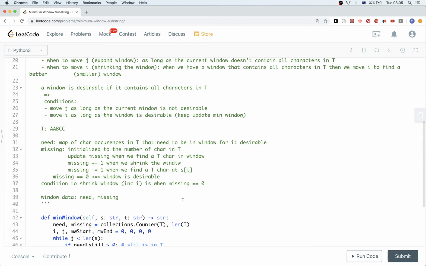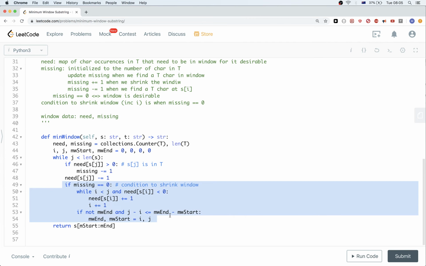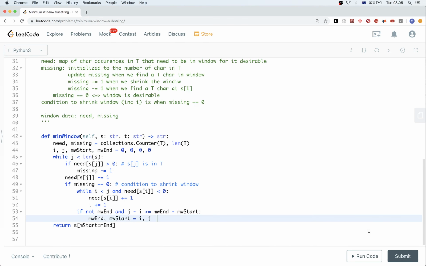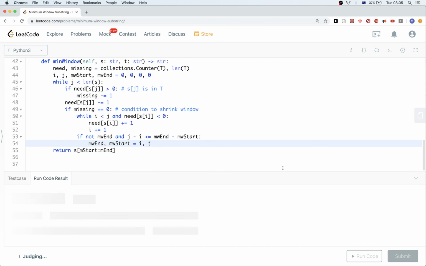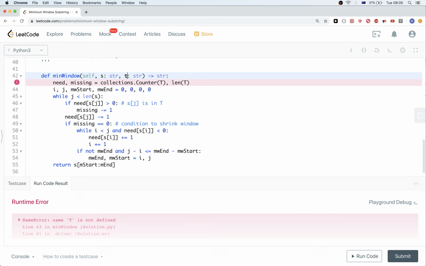And so you can see here we moved j, and then we checked if the condition to shrink the window is happening, then we shrunk the window, and then we updated the minimum window. Yeah, that's all there is to it. Let's see. Okay, so let's just say it's lowercase t.